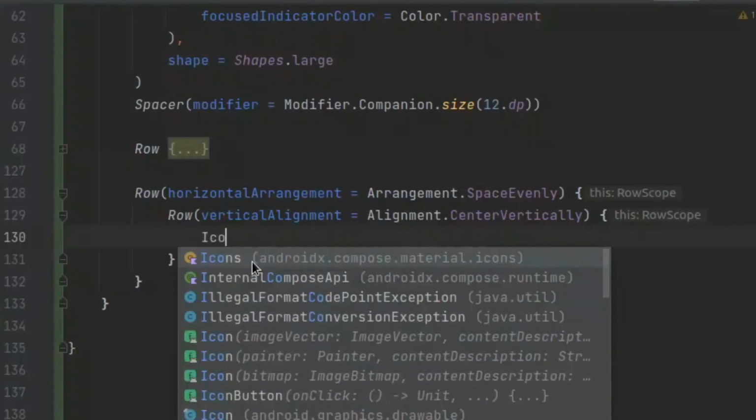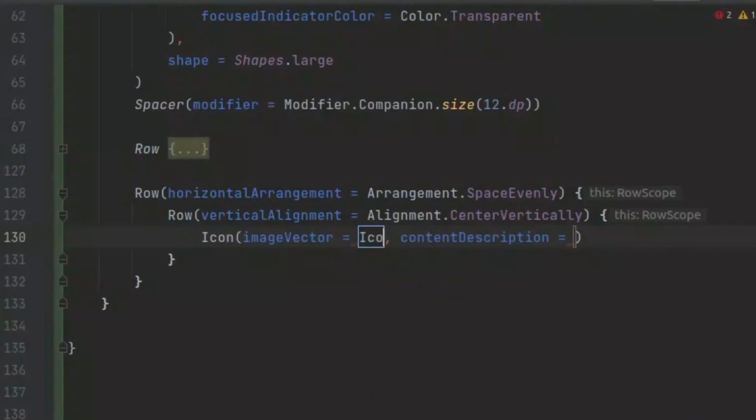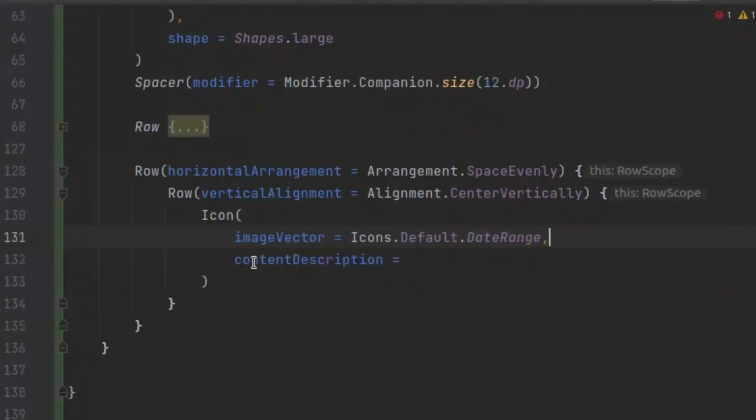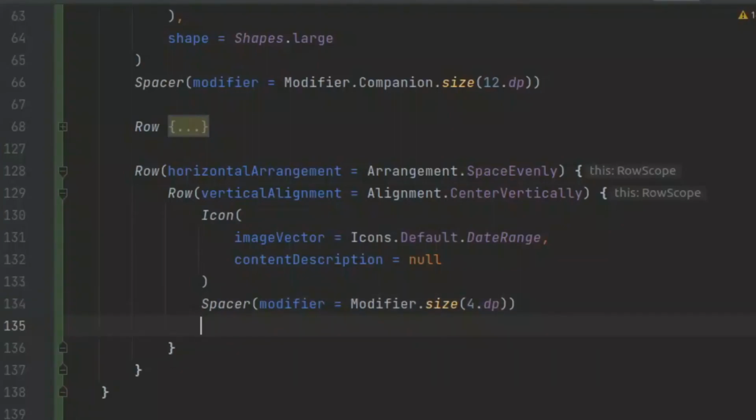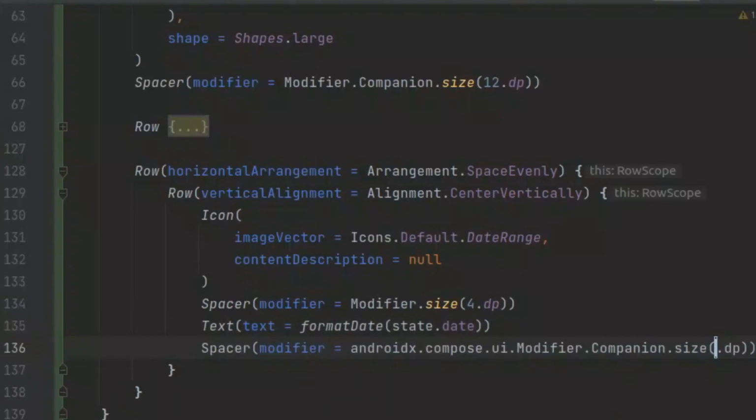Okay, now let's create our first icon. And we want to use the date range, and we can just make this null here. Okay, now let's pass in a spacer for DP. And we can just use the text, the date formatter, the date, and basically we can just transform that inside here. Okay, now again, let's create a spacer for DP.